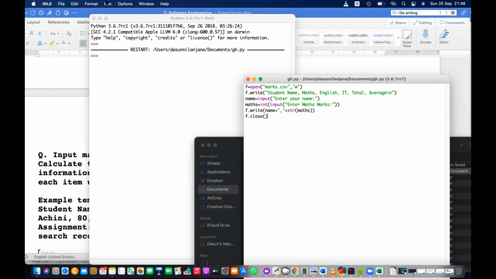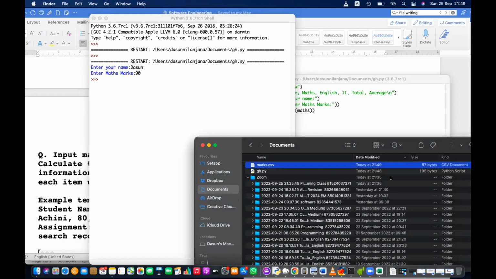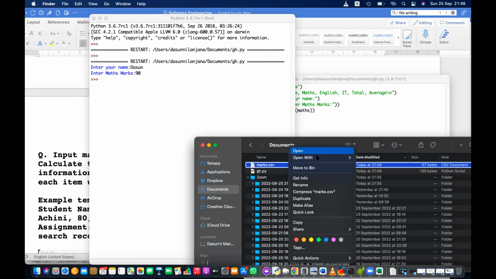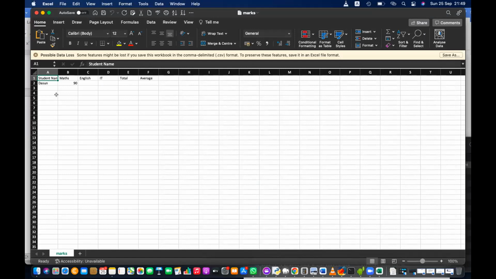Let's run this. So what will happen when you run this file? Enter your name. I'm entering my name, Dasun. Enter max marks. I'm entering the max marks. Press enter. Let me open the CSV file now again using Excel. Can you see? So it has student name Dasun and the max mark 90.